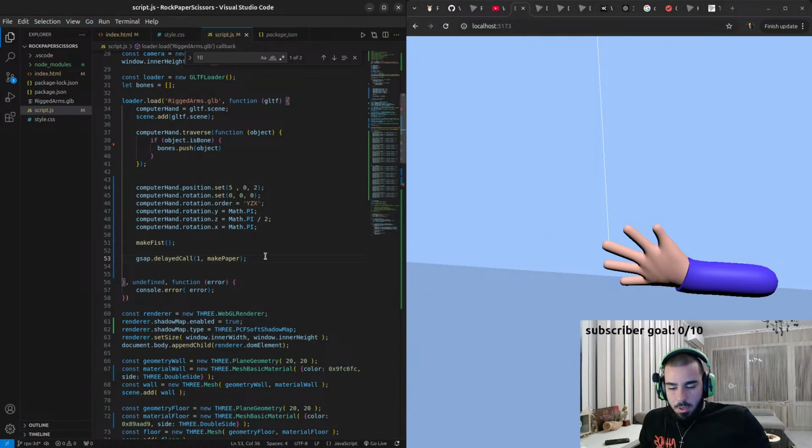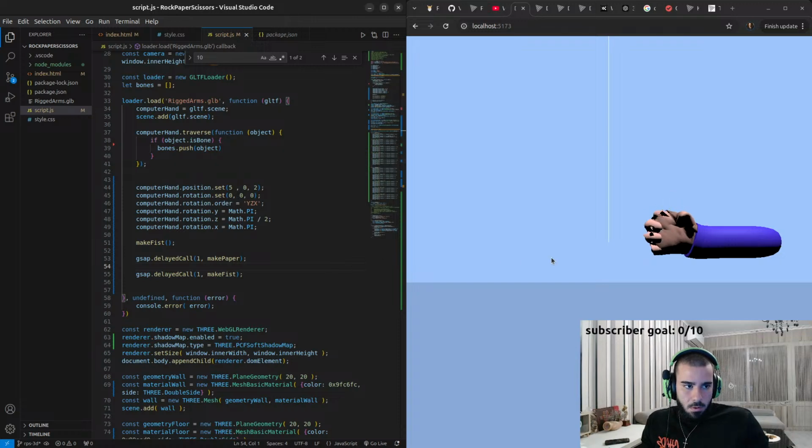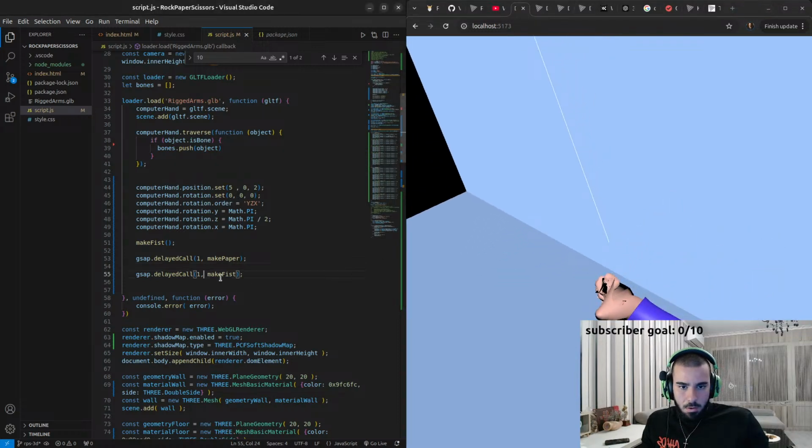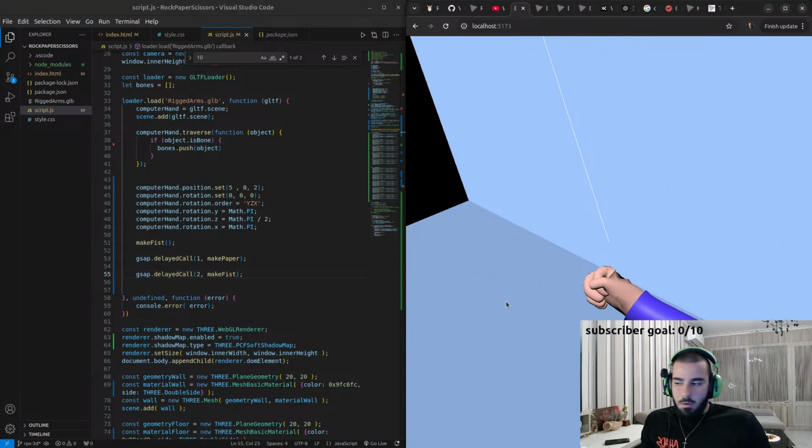And now, can we make it into a fist again? And then make scissors. Delete, go, make fist, with an uppercase F. Okay. So, probably 2 seconds. Right.